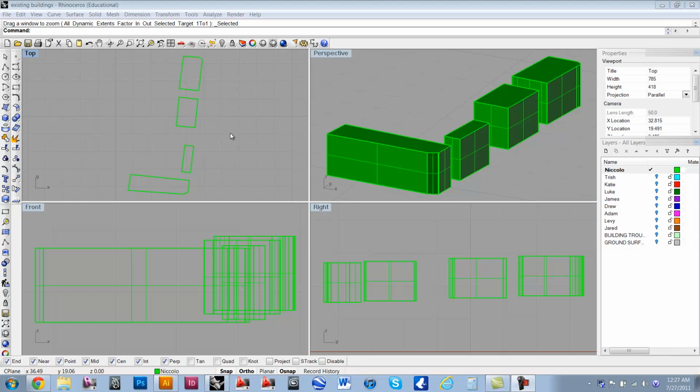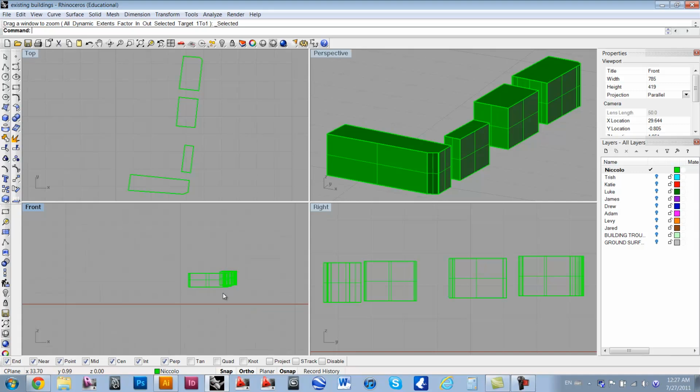And as you can see in the front viewport that all of our volumes are at slightly different levels. So the first thing we need to do is get them all on the same plane, the zero plane. To do that, we're going to make a line.